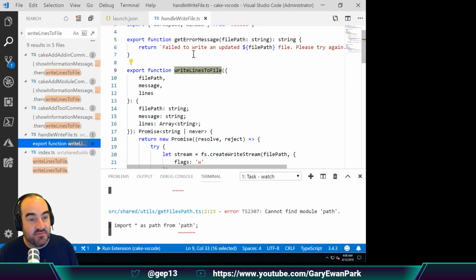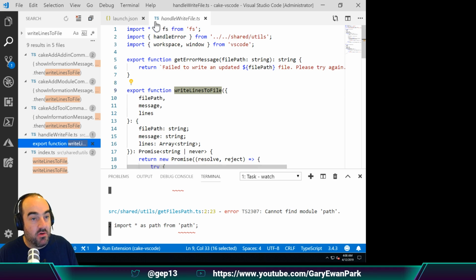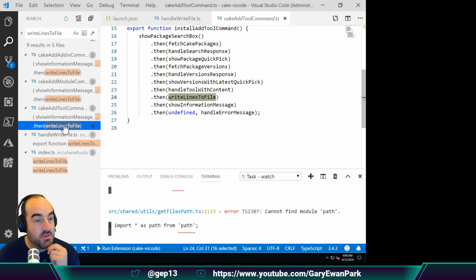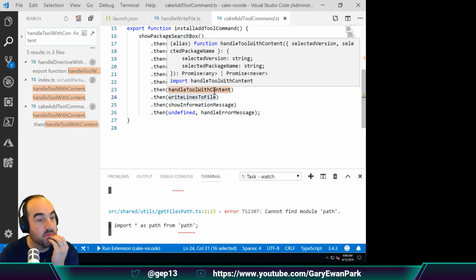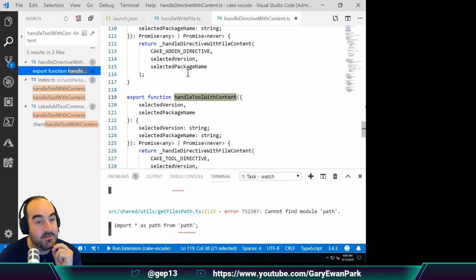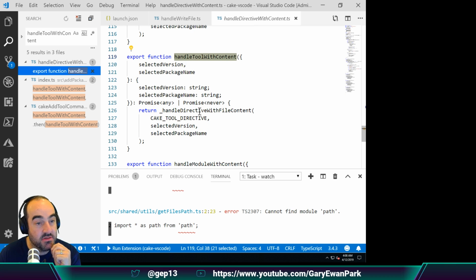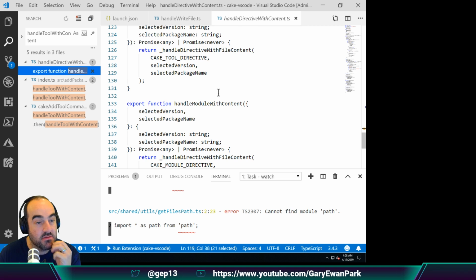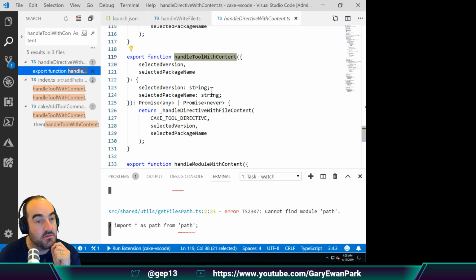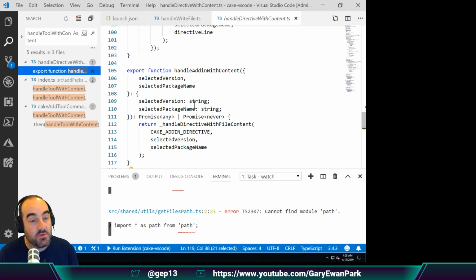So write lines to file is being called from here. So it's getting that handle tool with content. So let's have a look and see that. Handle tool with content. So that's here. Select the package selected version. It's taking that tool directive and it's returning it. Handle module, handle tool, and then handle add. So this is where it's adding all those things.